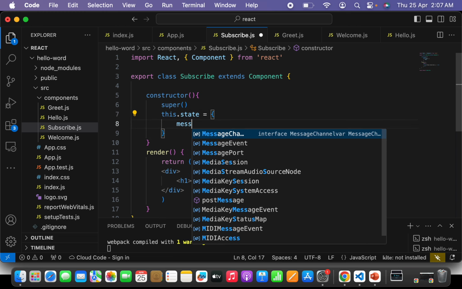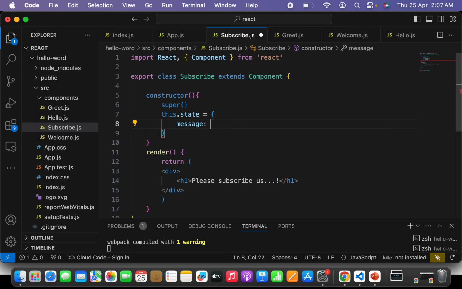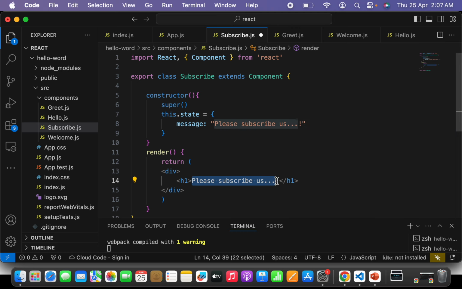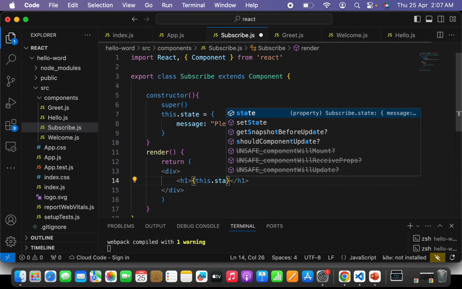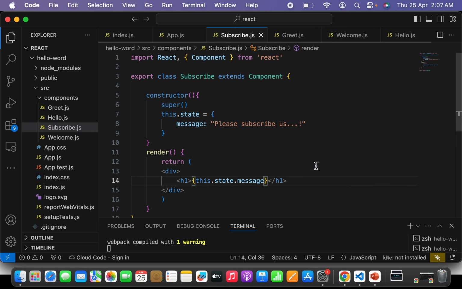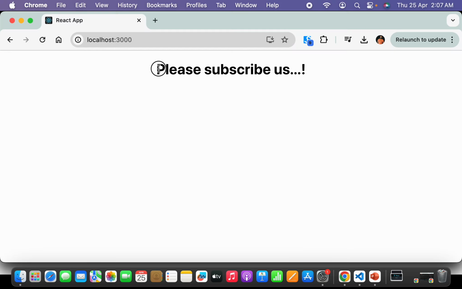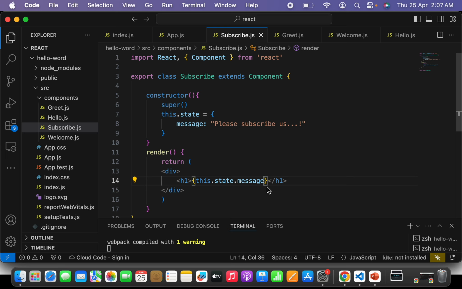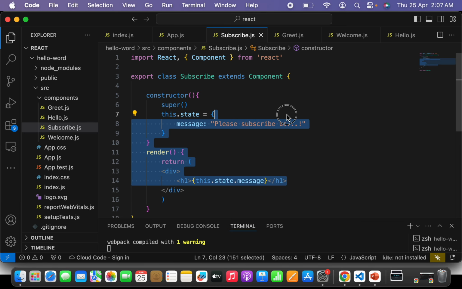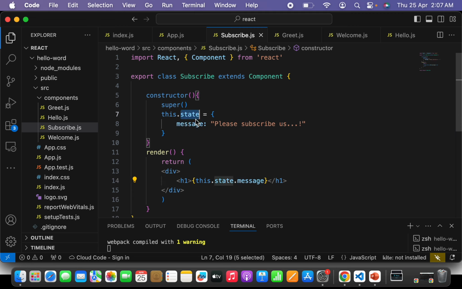So I will maintain a message variable here inside it. So I should pass this sentence as message here, and here I will use curly brackets, and inside the curly brackets I will use this.state.message. Same as props, you have to use this.state.message. Here you can see there is no difference, but now you have the ability to change this message anytime because it's dynamic text and you are maintaining it within the state.